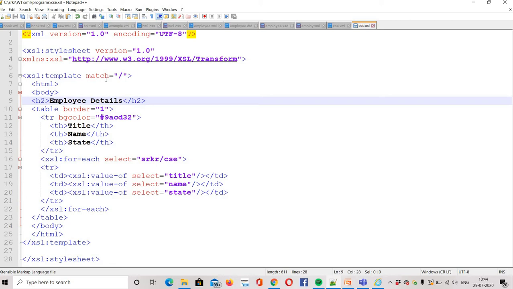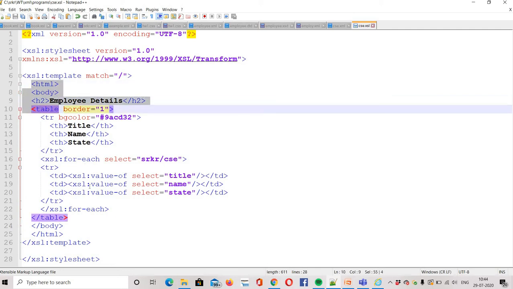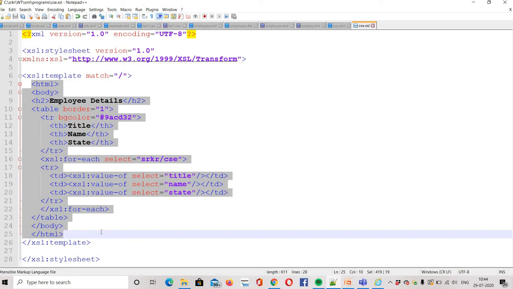This is the XPath we already discussed previously, and this attribute associates the template with the root of the XML source document. So the content inside the xsl:template, the whole content, defines some HTML to write the output. In this only we are going to write the HTML page. This is how the template and style sheet must be closed.